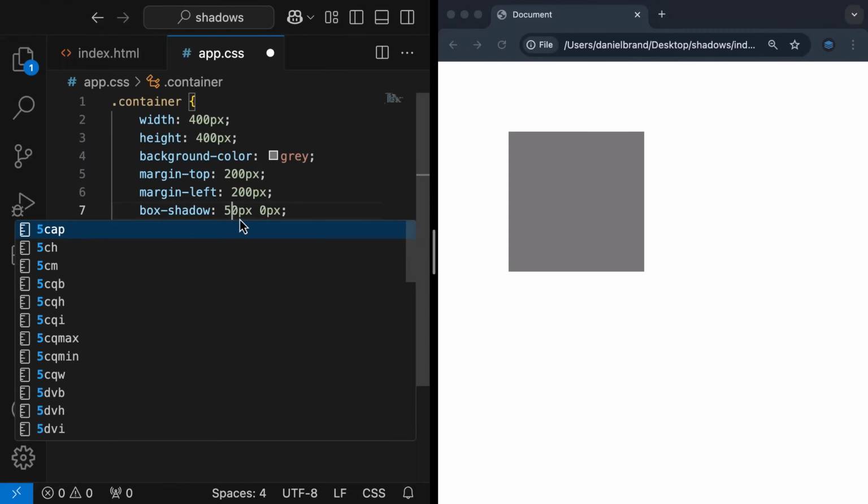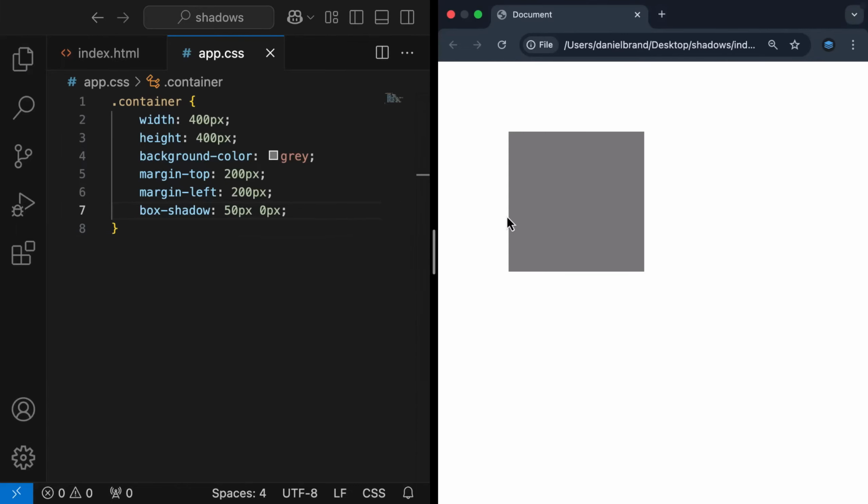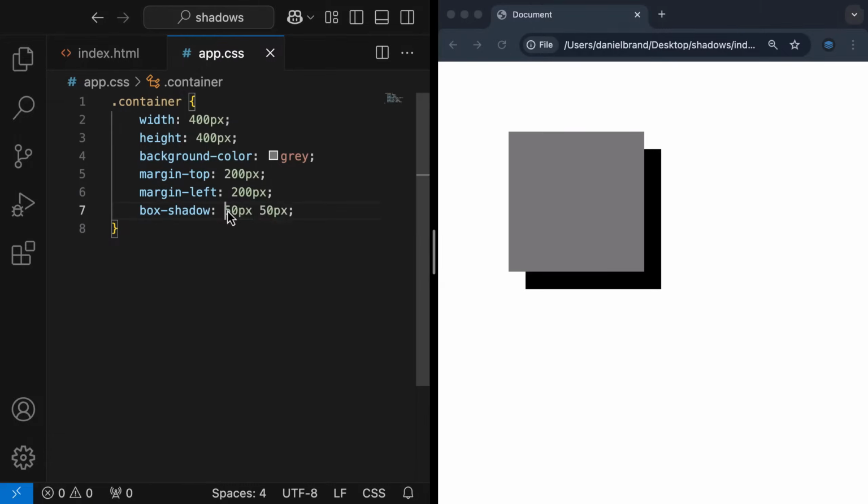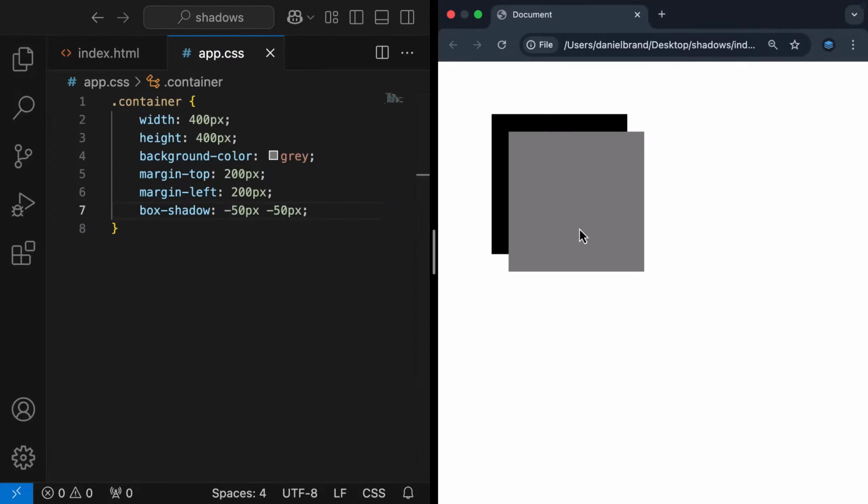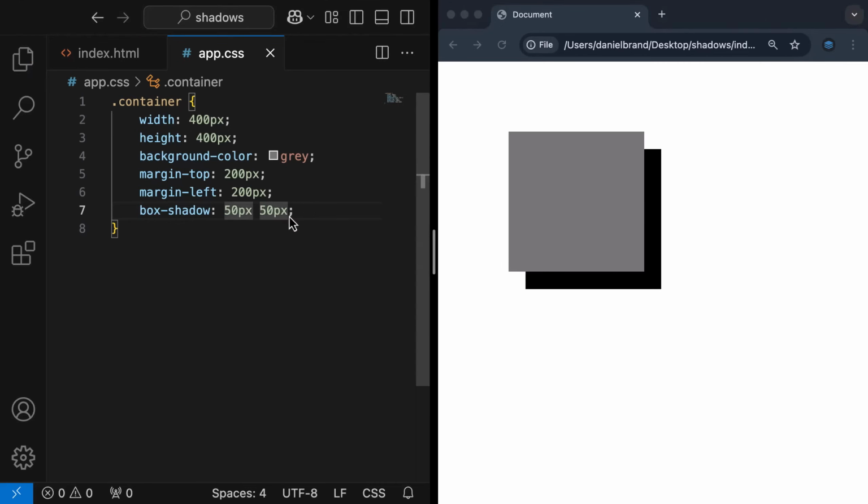Let's first add 50 pixels for the X offset. I'll refresh, and you'll see the shadow moves to the right by 50 pixels. I'll add 50 pixels for the Y offset, and you'll see the shadow moves down 50 pixels. And as I mentioned, we can also make these negative values, so it moves in the opposite direction, in this case, left and up. Okay, I'm just going to change them back to positive values, and let's now take a look at the next value.